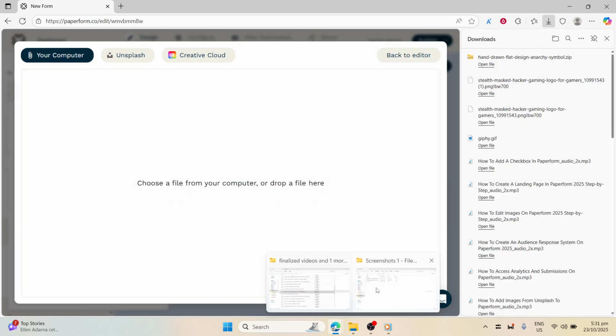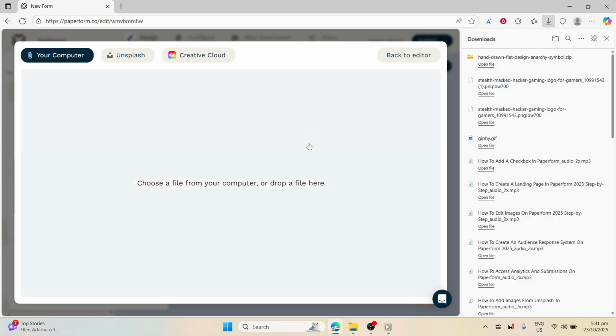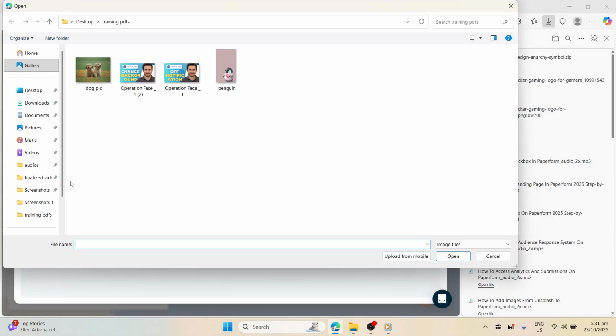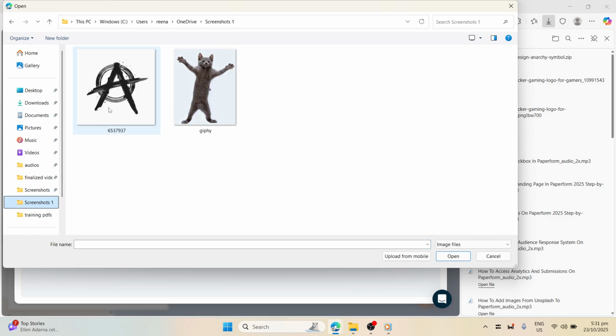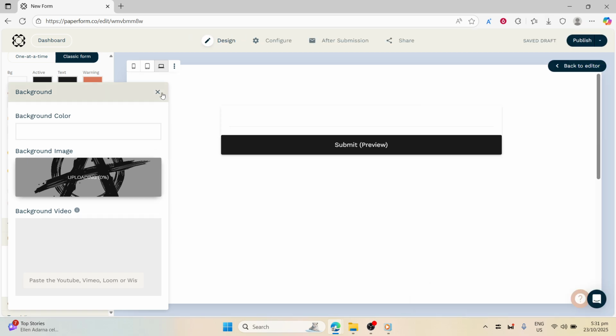Now let's move on to adding a logo to a specific question within your form. This is a great way to emphasize branding throughout the form and can also help draw attention to certain components. Working in the form editor, find the particular question where you want your logo to appear. Directly next to the question, you'll see a plus icon. Click on that and then select the image option.